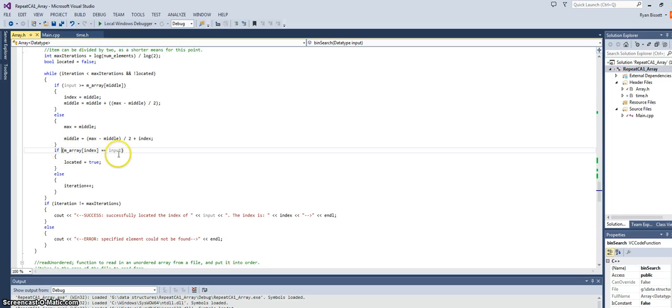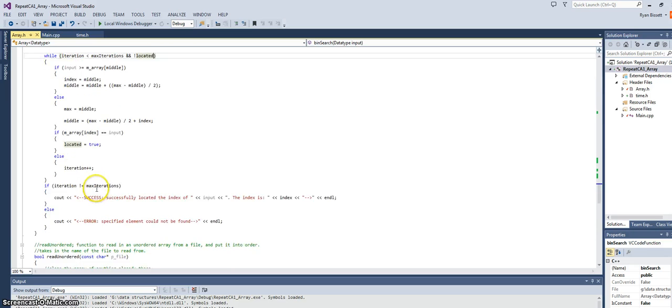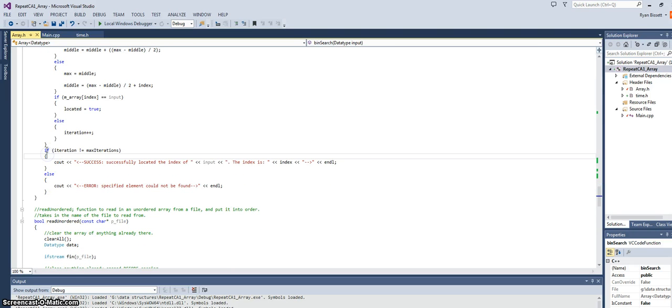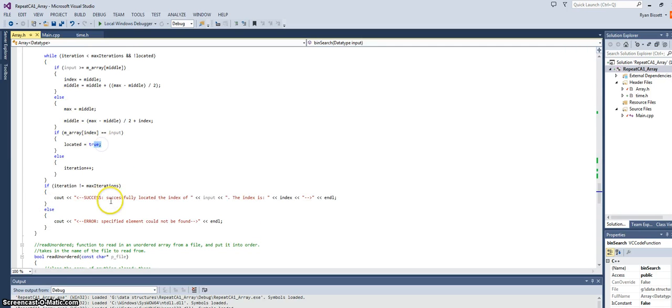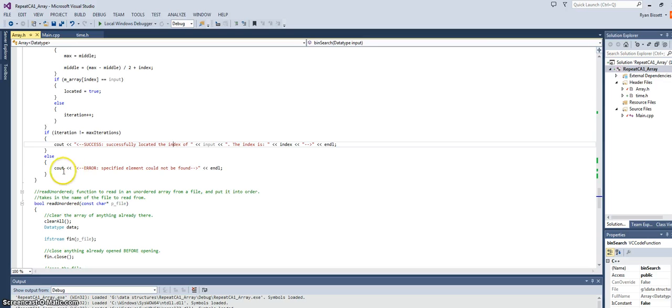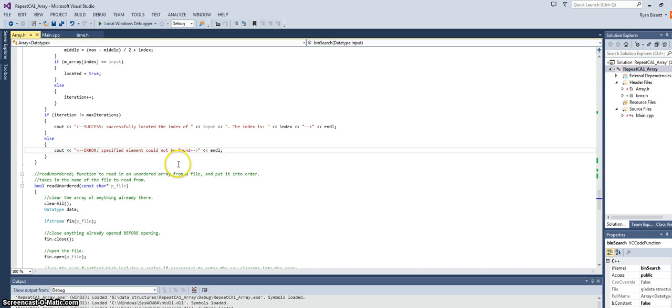Then if array index is equal to input, you found it, so set located to true, which means it'll come out of this while loop. Else just keep doing the iteration over and over. Now, once you're out of that while loop, just to check and make sure it worked, if the max iterations wasn't reached, then the only other way to get out here is that you found it. So that's a success, saying that you found the input and where its location is. Otherwise, it means that it came out as an error, so just a little error message there.